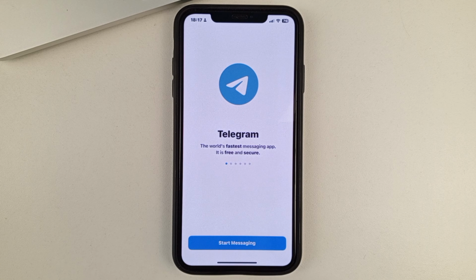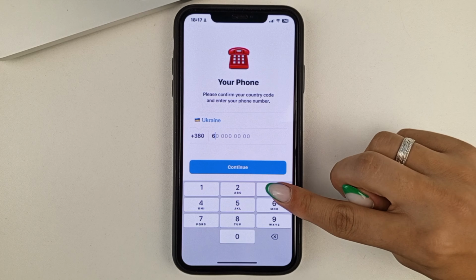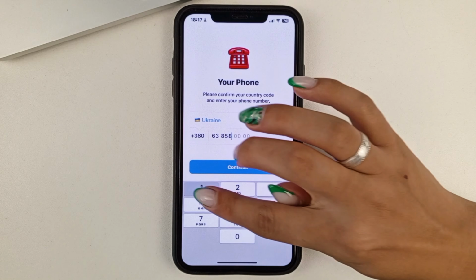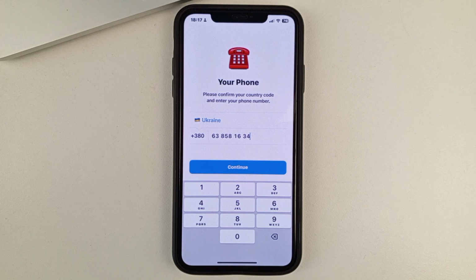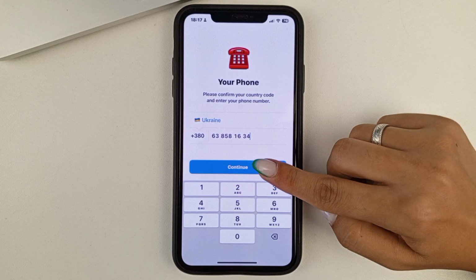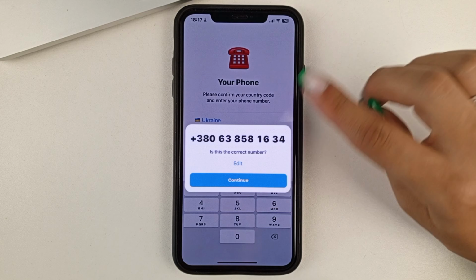For the first and second option, you'll just need to open the Telegram app, and you'll have the same page that I have now. Next, you'll need to click here on Start. Next, select your country, or if you have it set to default, enter your phone number. Once you've selected your country, enter your phone number. Click Continue. Confirm it's your number. Verify it.